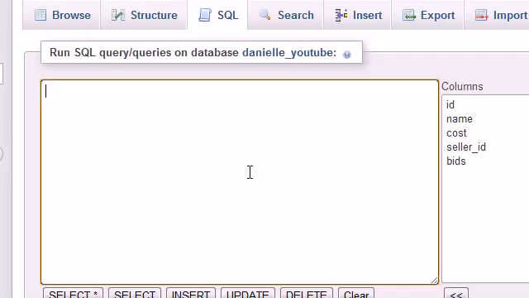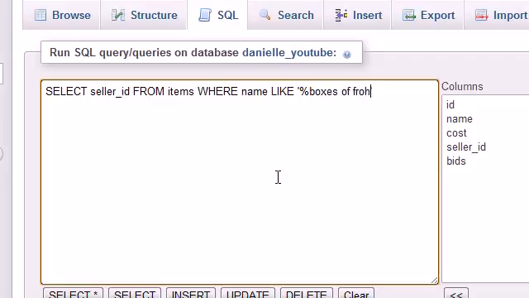The first thing we need to do is find out which sellers are even selling frogs. And then once we have a list of all the sellers that are selling frogs, we need to figure out the cheapest of those in the list. So again, the first thing we need to do is get a list of the sellers that are selling frogs. So let's go ahead and select the seller ID, which is basically the seller, from the table items, where the name, and remember the name is just the name of the items, is like, and we'll just use that wildcard %, boxes of frogs.